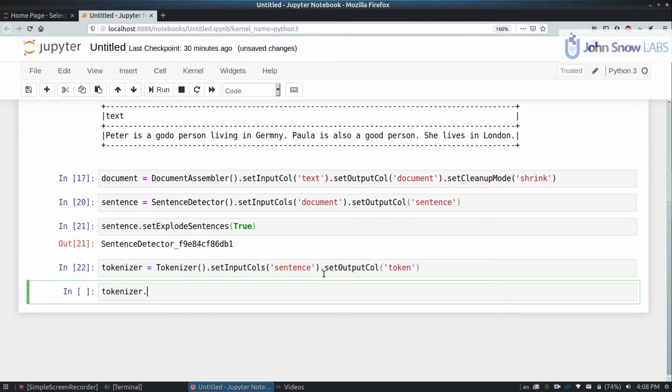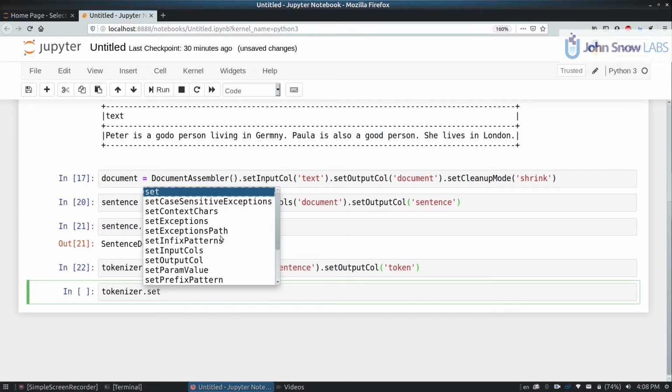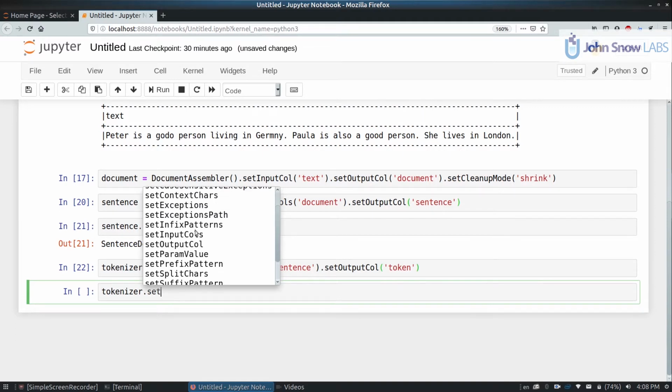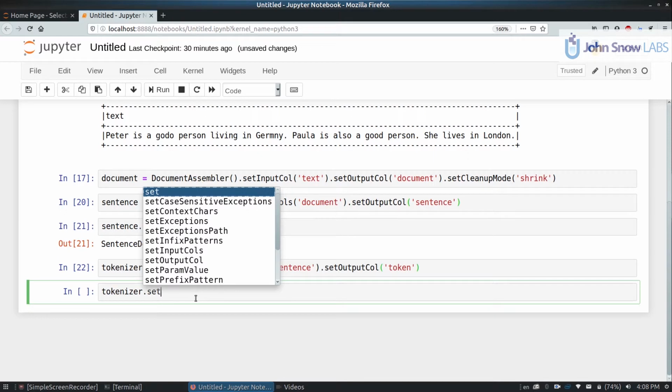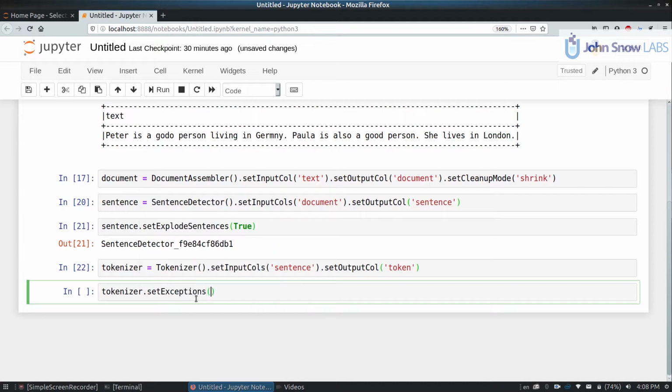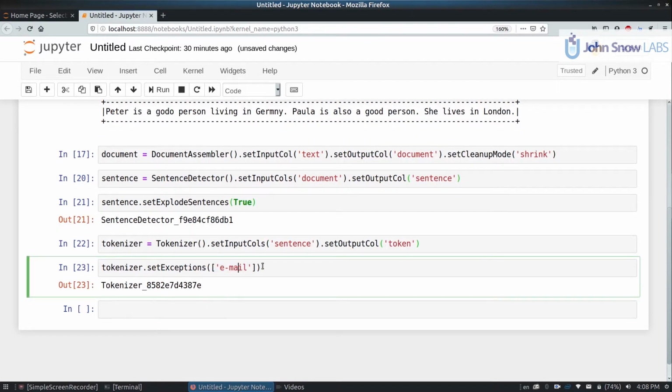We also have extra settings that we can add in the tokenizer, like exceptions, which are tokens we don't want to split. We can add context characters, which are characters we want to remove from our tokens, splitting characters if we want to split by a specific character, and so on and so forth. You can check more of this in the documentation. We are not going to set up anything particular here, but this is important to know. However, just as an example, we can set exceptions and add a token that we don't want to split up, for example email. This takes a list, so it needs to look something like this. In our case we don't have the email token, but this is mostly an example.